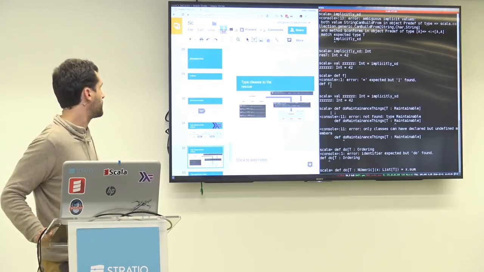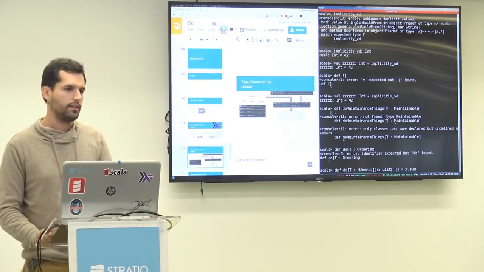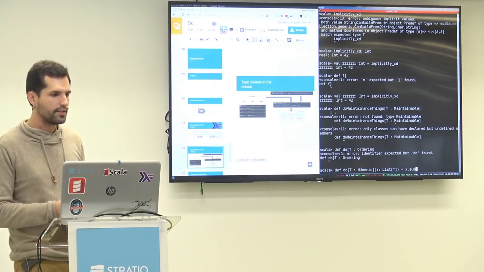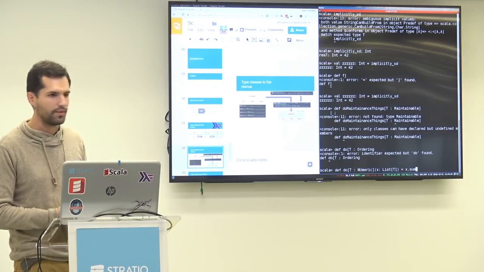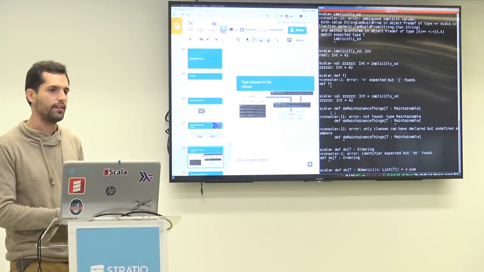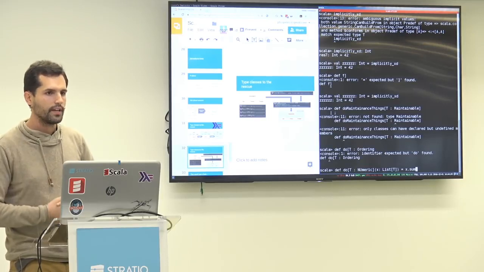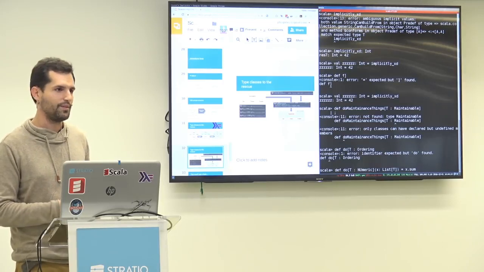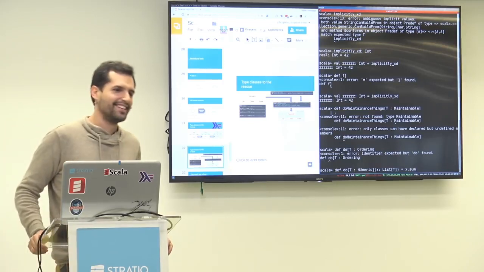And those are implicit classes, which is just the same idea. You are adding behavior to a type. It's not that you don't have it; it's that you don't know the type. It's a generic type, but you are adding behavior over it. Everything we have talked about today is checked at compile time. So if it compiles, it works.